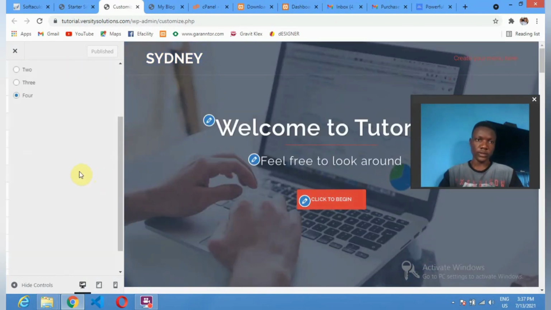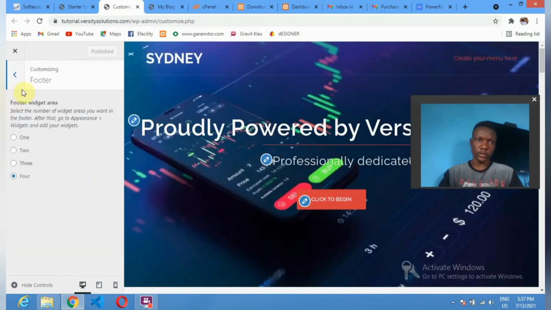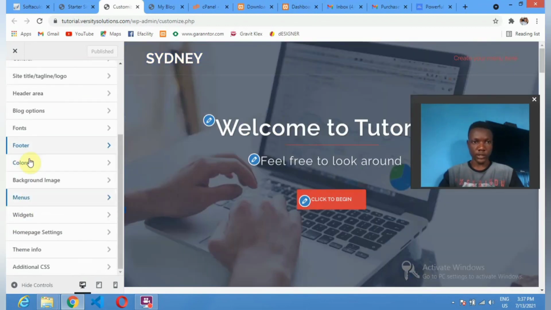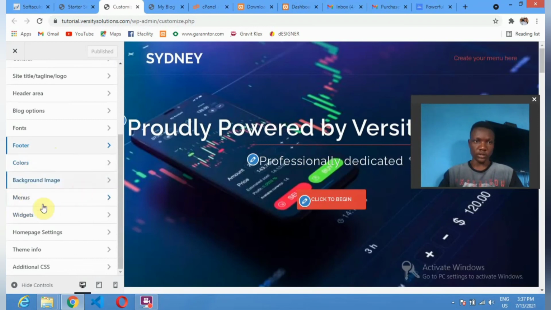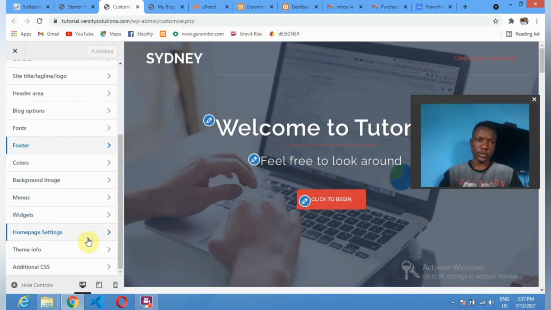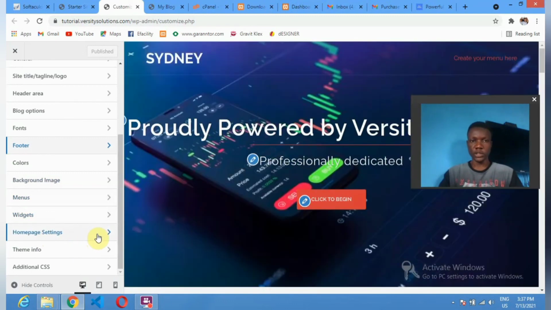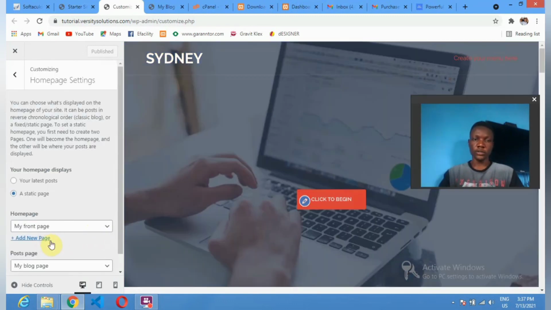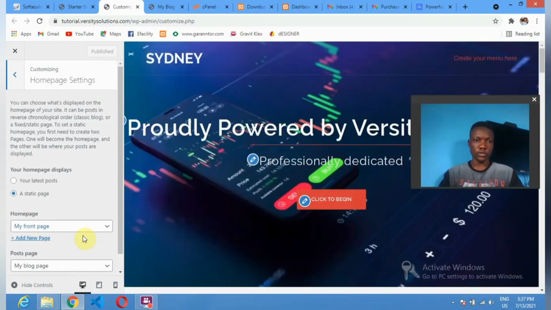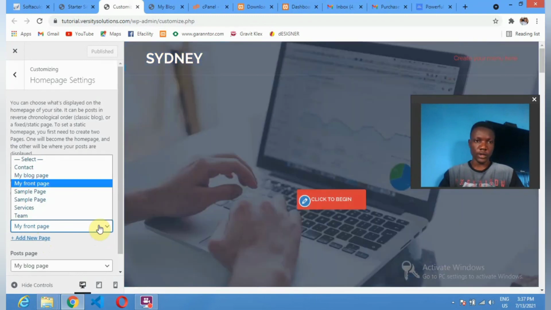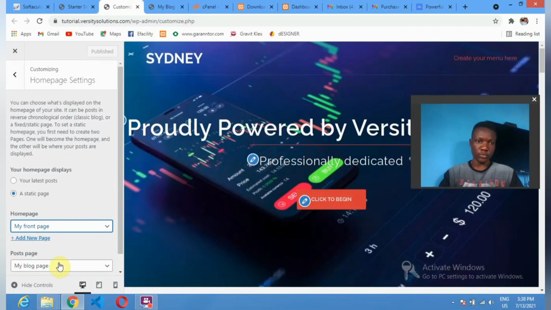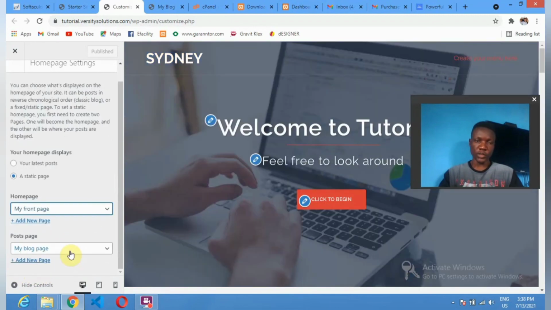How many footers do you want? Let's leave it at 4. Okay, so everything is okay. You can change the colors, you can change the background image, then you set the menu, widgets, the home setting. This is one of the most important things because you want your website to always redirect to the first page, which is the home page. So the home page should redirect to my front page. Then posts should redirect to my blog page. Okay, so this is well set.